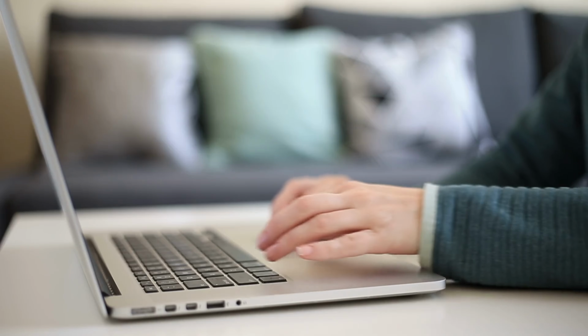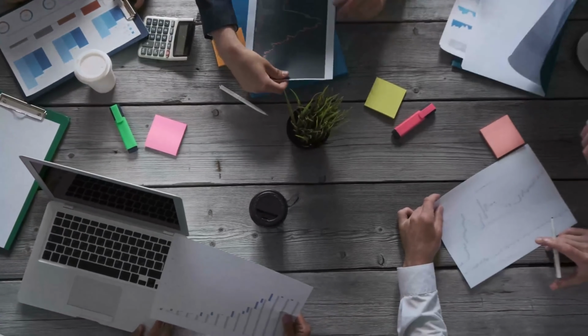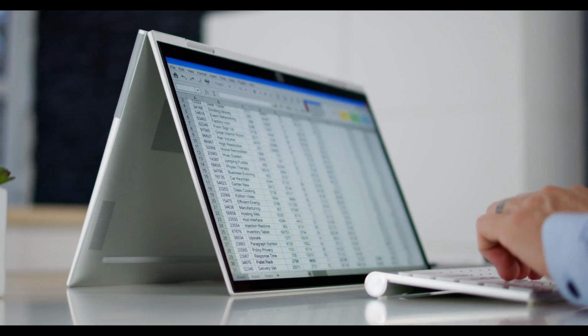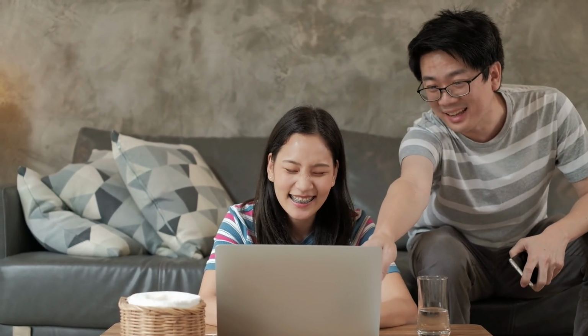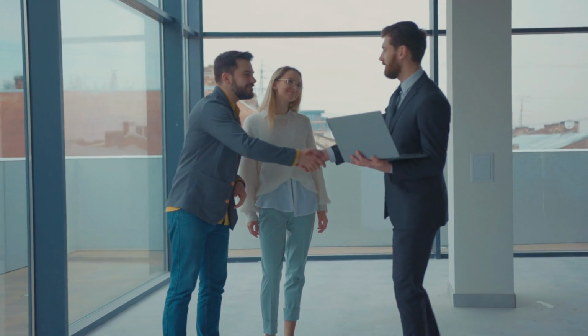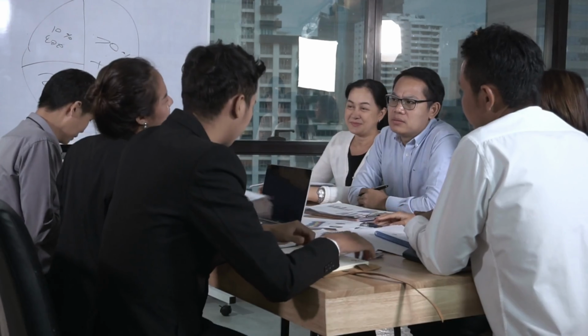Common uses: Education. Students use laptops for online classes, doing homework, researching, and making presentations. Office work. Employees use laptops for writing documents, creating spreadsheets, and communicating through emails and video calls. Entertainment. People watch movies, listen to music, or play games on their laptops. Business. Many professionals use laptops for meetings, project planning, and remote work.